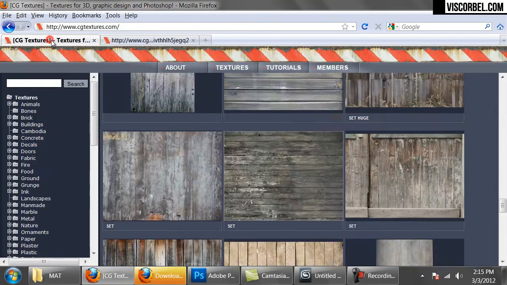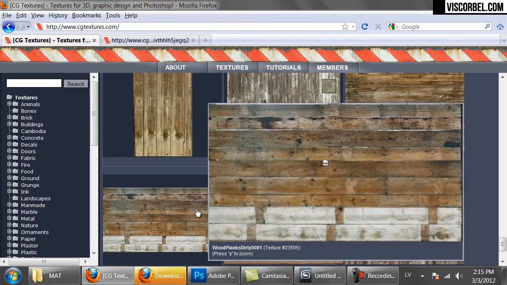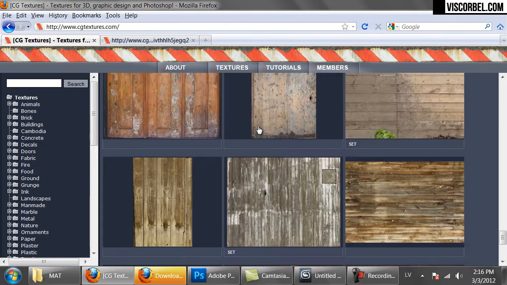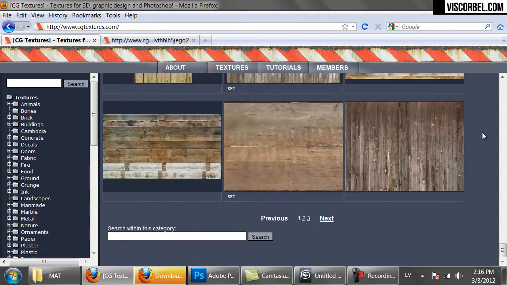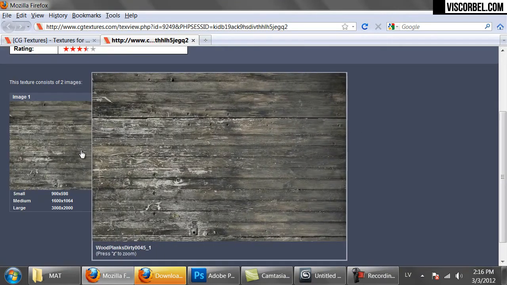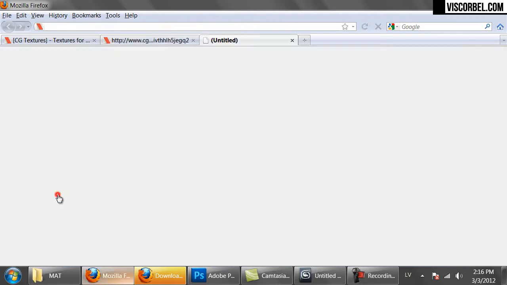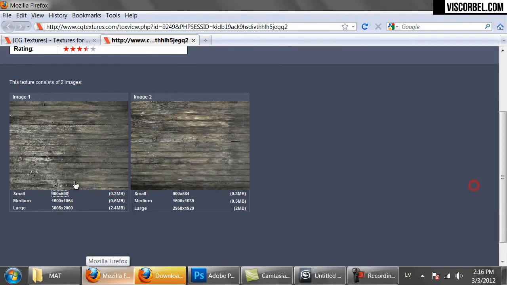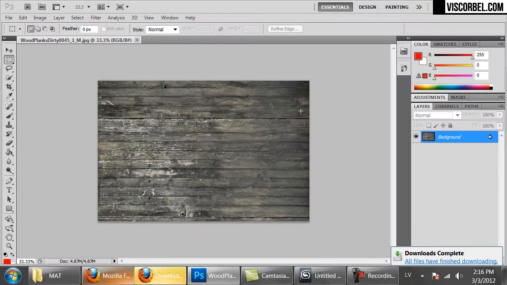So it's a great resource for source images. It also has some tiled, ready-to-use textures. I recommend you check it out. Now I've found this texture which I want to make tileable. I'm going to demonstrate on the medium size. Open it up in Photoshop.